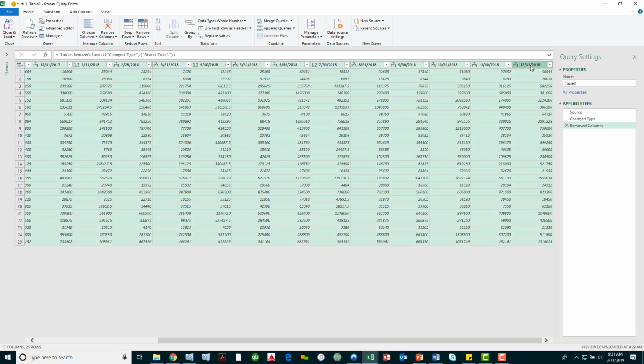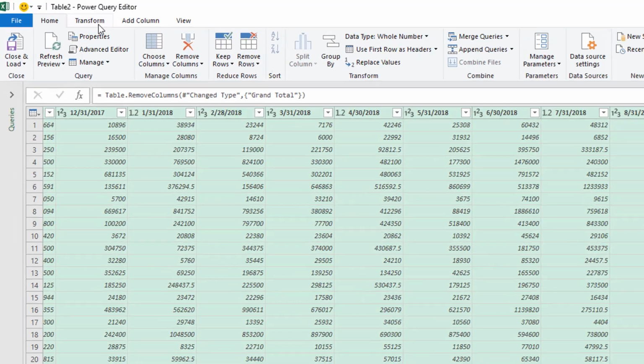I could have done that a little bit differently. I could have held down my Control key and clicked on each column individually, but obviously holding down the Shift key and selecting them all simultaneously is a much faster process. With all of the numerical columns selected, the process of unpivoting now is very, very simple.